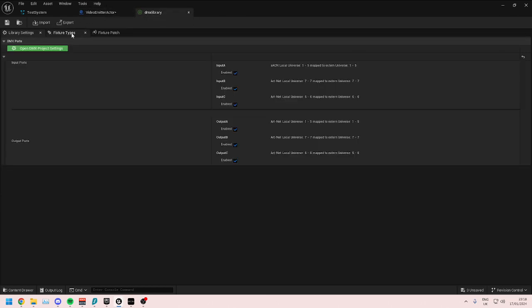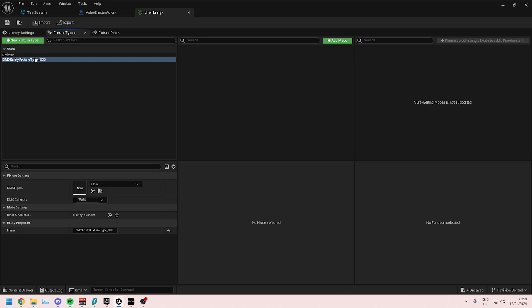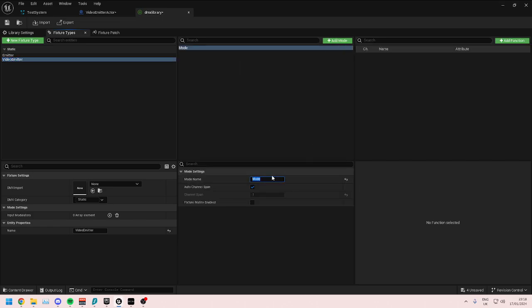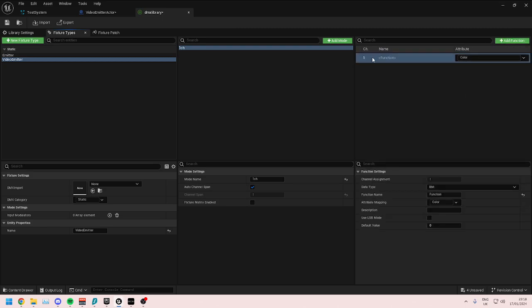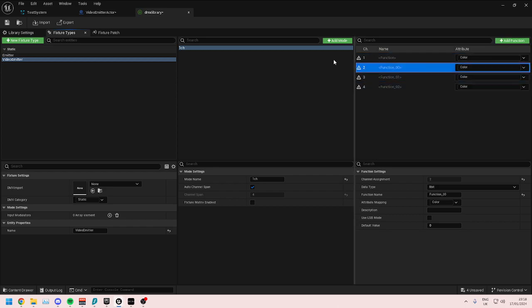Heading back to my DMX library, I can just go ahead and create a new fixture type. This one's going to be like video emitter or whatever. Another thing needs to change here. Let's just add a quick mode. Call it, I don't know, one channel. And this is where it all connects up. Under function, you add a function. You've got your channel number. So channel 1 would just be the first address of that patch. Adding more, channel 2 would just be the second address.